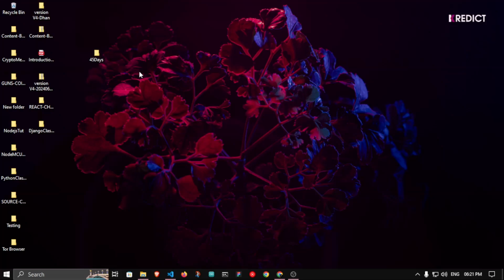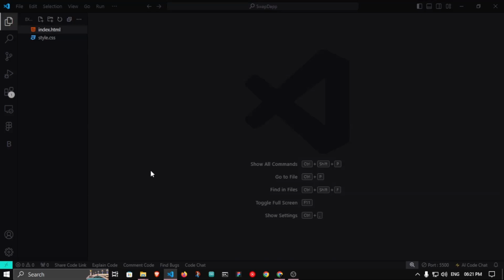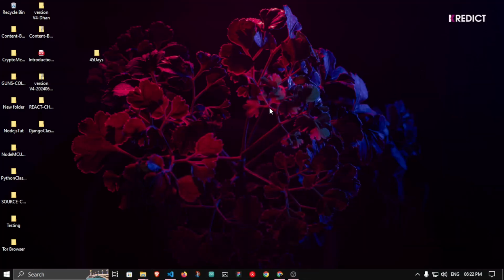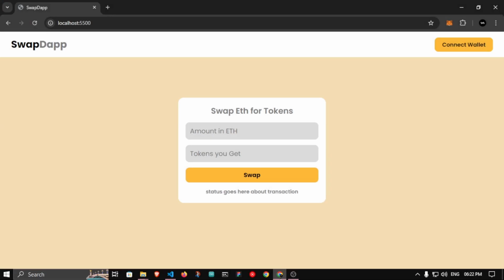If you remember, we have a folder on our desktop called 45 days, and inside this we have a folder named swap dapp, and our source code is located in this folder. I've already opened this in my VS Code, but you can open it in whatever IDE you like. Here is my VS Code, and I've already started my live server on port number 5500, and here is our application which we have developed so far.